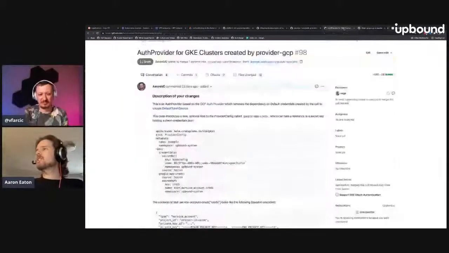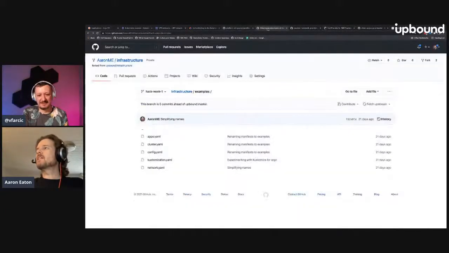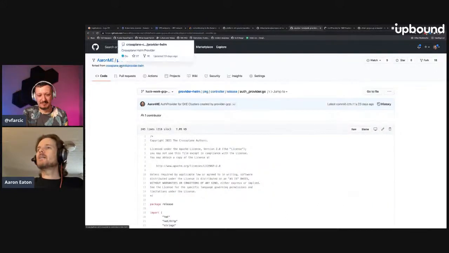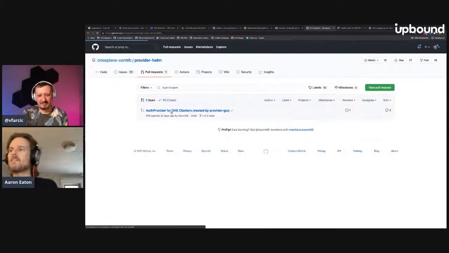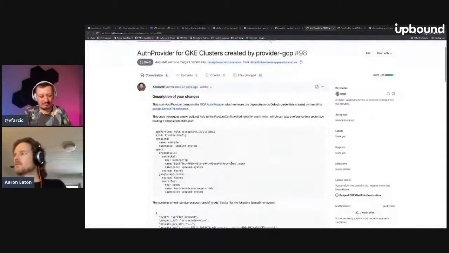This is the client Go GCP tool. But to give a little bit of background, this is available if you go over to the crossplane contrib Provider-Helm and you look at it, there is currently a draft PR for anyone who wants to take a look and just follow along with what we're doing.